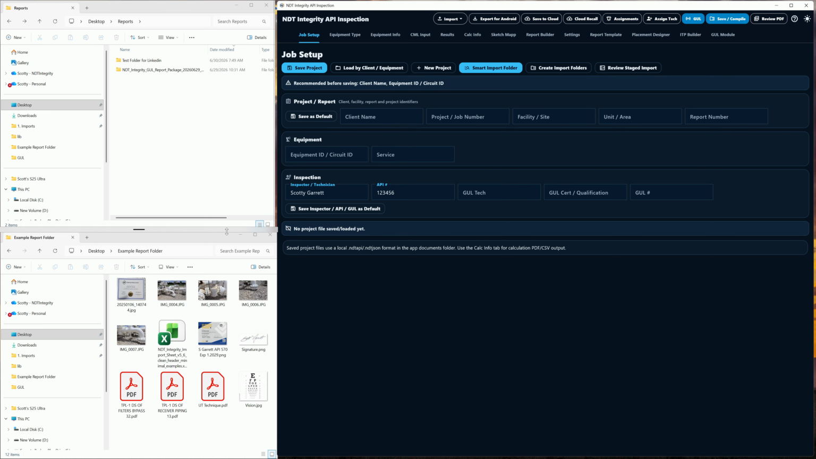I've been working on a new feature called Smart Import for the API module, and I'm going to walk you through the process. As an inspector, you may have a dump folder with all of your documents, photos, everything for that project, and it's unorganized.